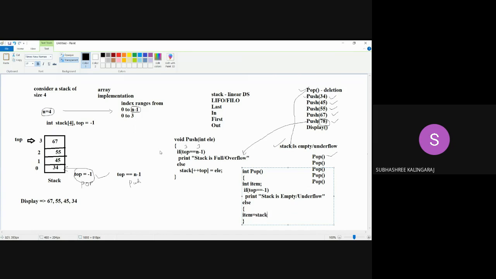So the stack of top, the element to be deleted, is placed in item, and then I can decrement the top pointer by 1. This statement can be written in a single line, that is post decrement. Stack of top, stack of 3, will be 67. The 67 value will be placed into the variable item, and then the top pointer is decremented. Now top will be pointing to 2. Now I can return item. So this is one way.